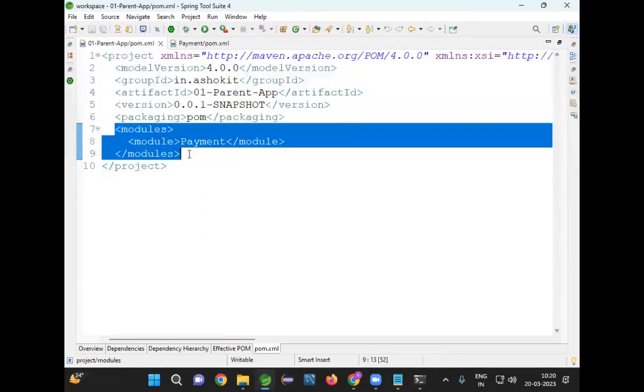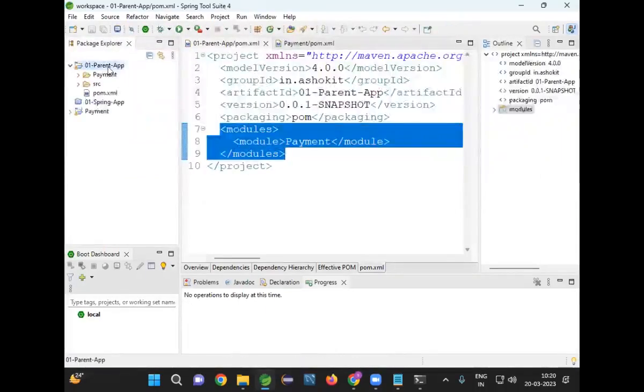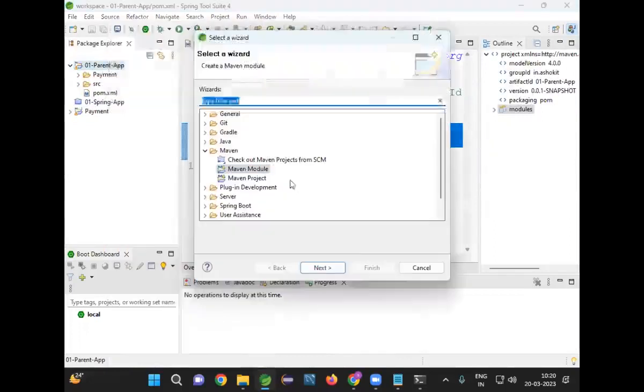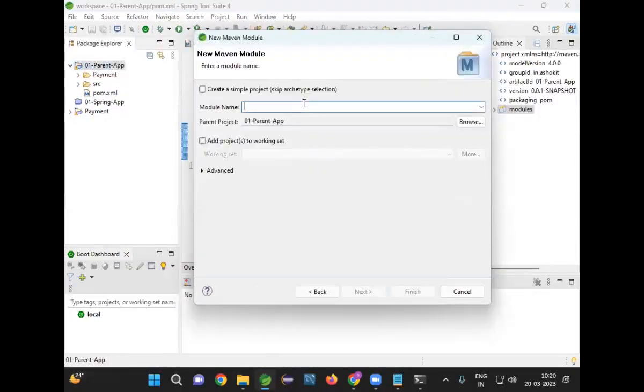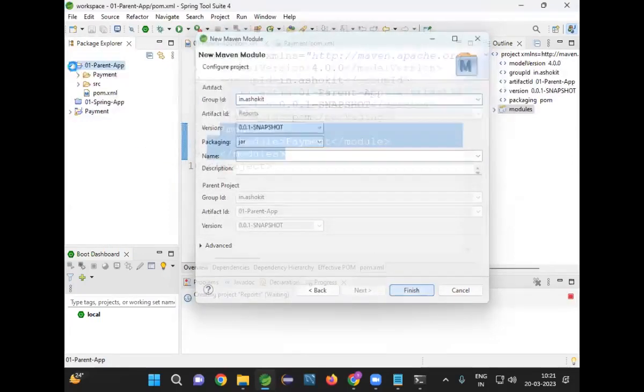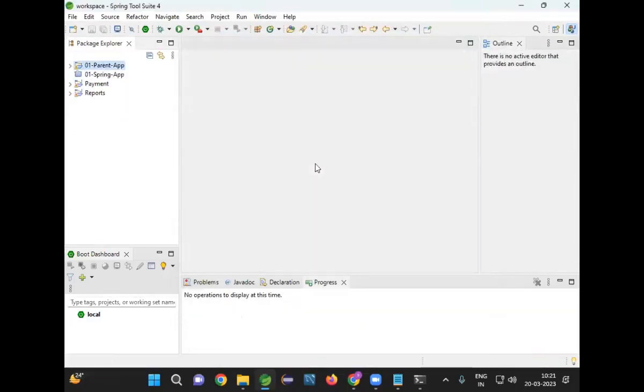Payment is a module. Similarly, can I create another module in the project? Yes. Right click, New, Other, Maven module. This time I'm going for a module called reports. I want to create it as a simple Maven project. Click on next, click on finish. So with this, one parent project and two child modules are created.